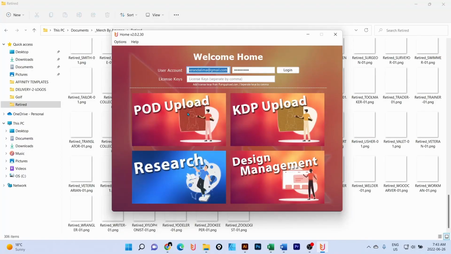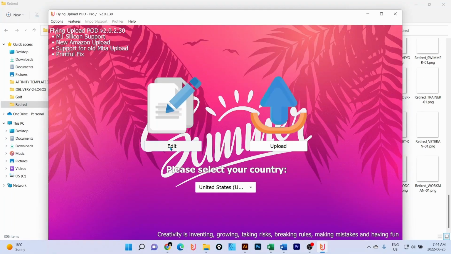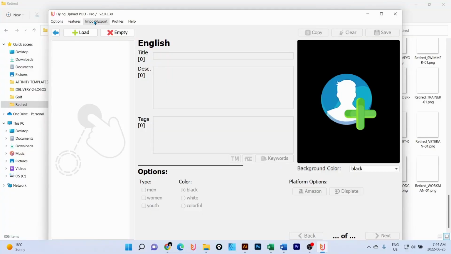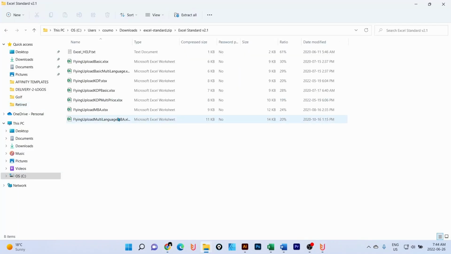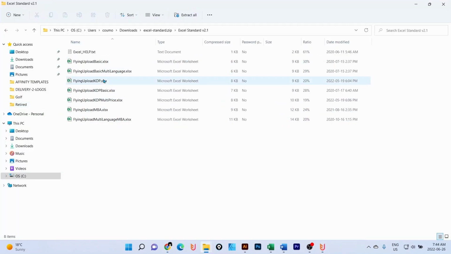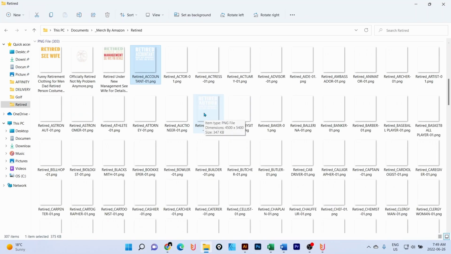Once you open it, you enter your information, you click on POD upload, it will open, click on edit. Now what I'm gonna do, I like to work on the Excel template. So if it's your first time, you're gonna go to help, download Excel files. Once you download your Excel file, you're gonna click on the Flying Upload MBA. The first step is gonna be to copy the path of the designs and paste them into the Excel file.